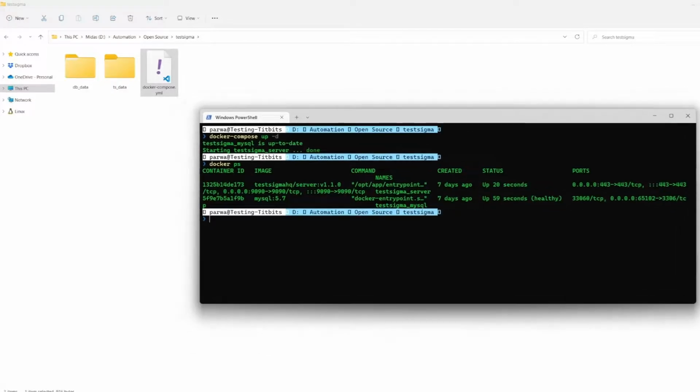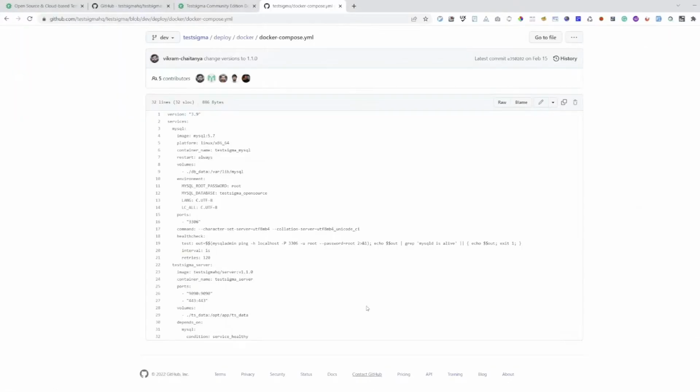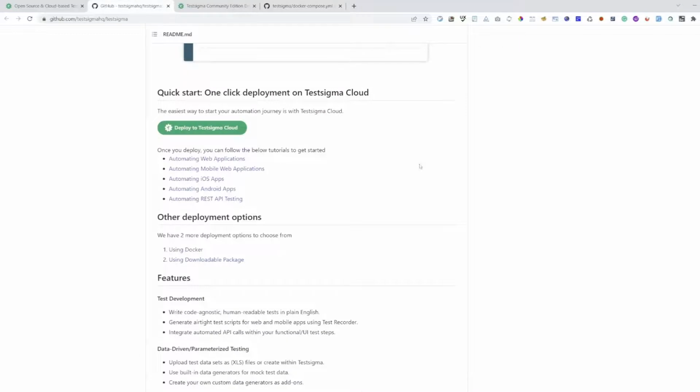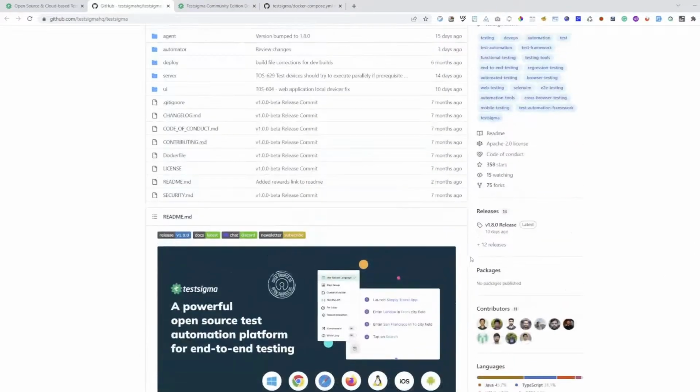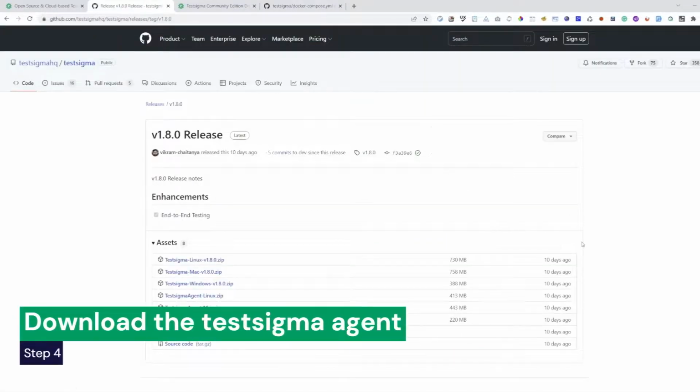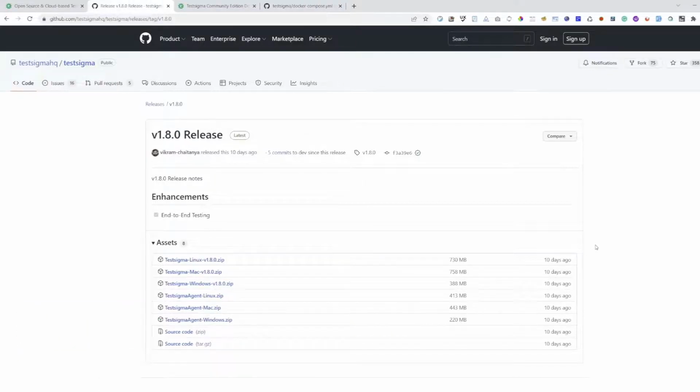So that's done. So now let's go to step 4, which is to install, start and configure the Testsigma agents. So the server is now running, and now we have to just configure a Testsigma agent. So we'll go back to the Testsigma repository, go to the releases section again. We can click on the latest release version. So I'm taking the latest release as of now. So this number will keep on upgrading with the time to come.